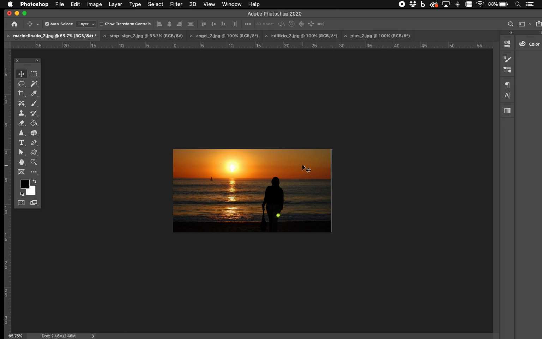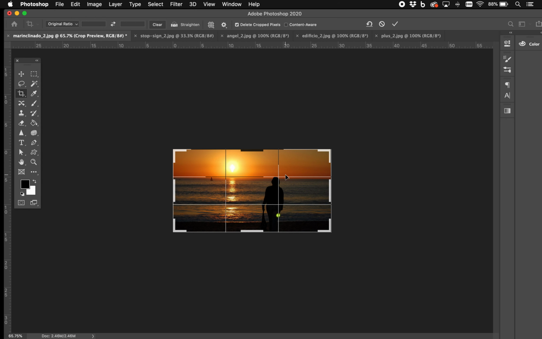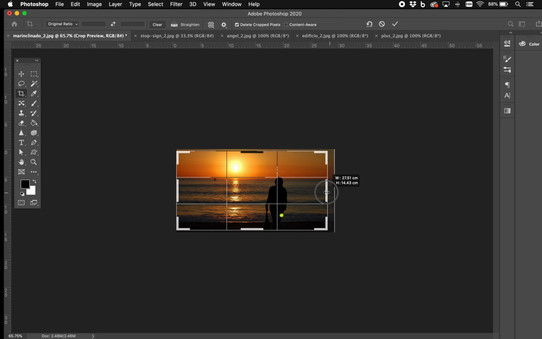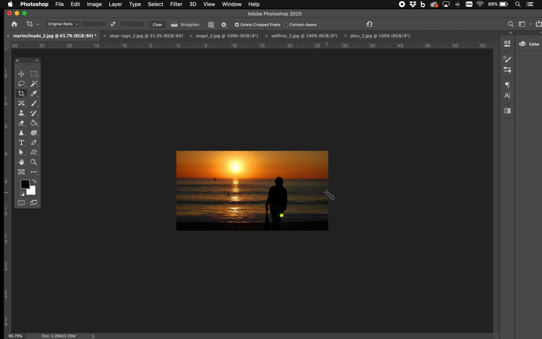Now, if you want to erase this one, which one do you think is going to be better for you? Okay, let's go again, crop tool, and then let's go to ratio, original ratio. And now you can come here, and once you have it, press enter. Remember to press enter to activate the action that you just defined.